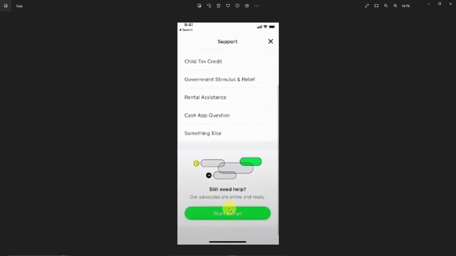Regarding this matter, please let them know what happened and what you need from them. And that's it. That's how you fix that paper money issue in Cash App.